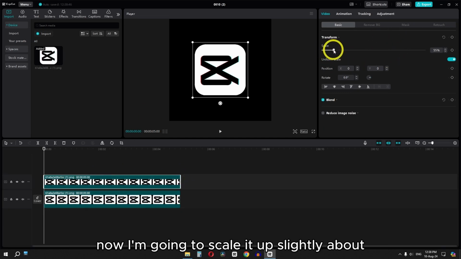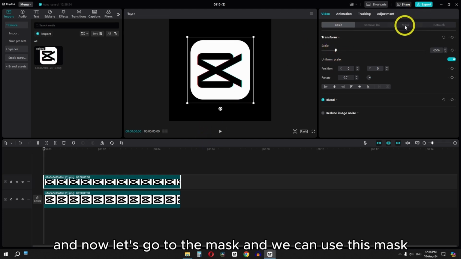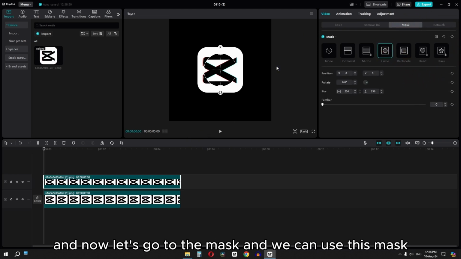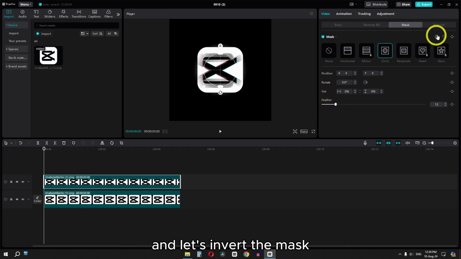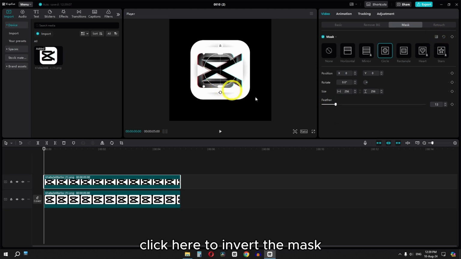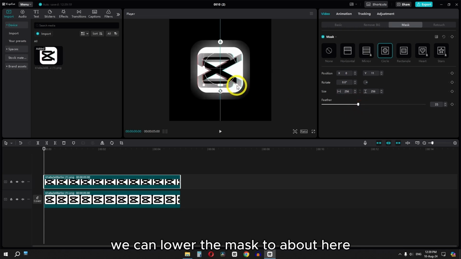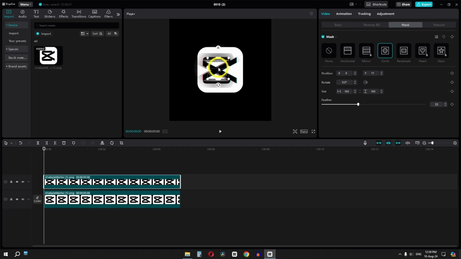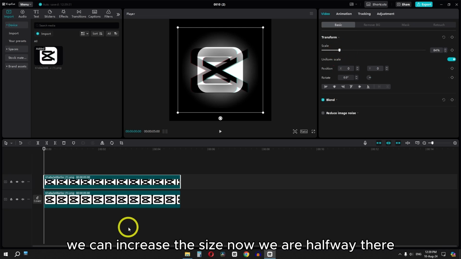Now I'm going to scale it up slightly, about 15%, and now let's go to the mask and we can use this mask. Now I am going to feather the mask and let's invert the mask. Click here to invert the mask. Now let's invert this again so we can see clearly whether we have the glow or not. We can lower the mask to about here. And we can also go to the basics. We can increase the size. Now we are halfway there.